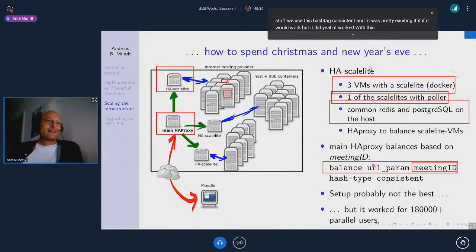With this trick, we were able to do this: someone starts a meeting in the Moodle plugin, and okay, there is already a meeting ID. Depending on this meeting ID, we end up on one part of our infrastructure, and everybody who joins this meeting has the same meeting ID, so ends up also on the same server, and it just works.